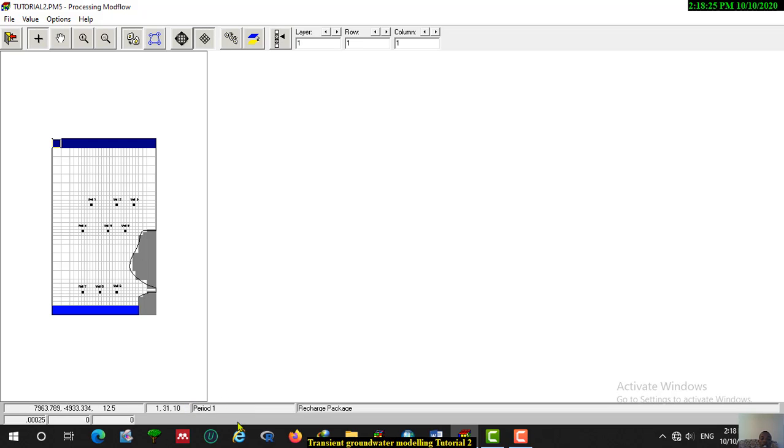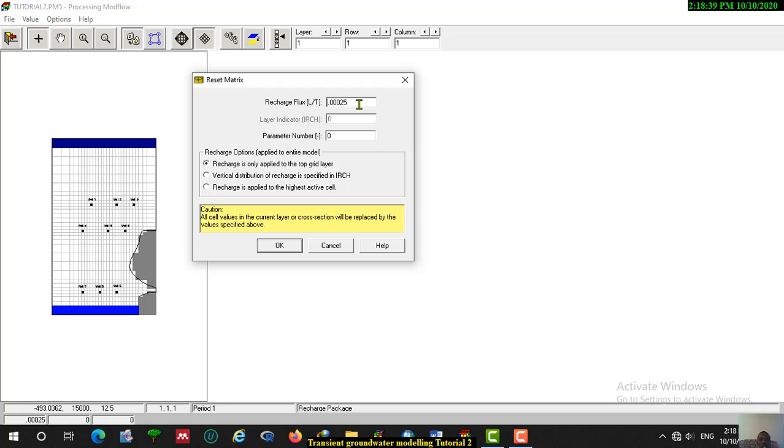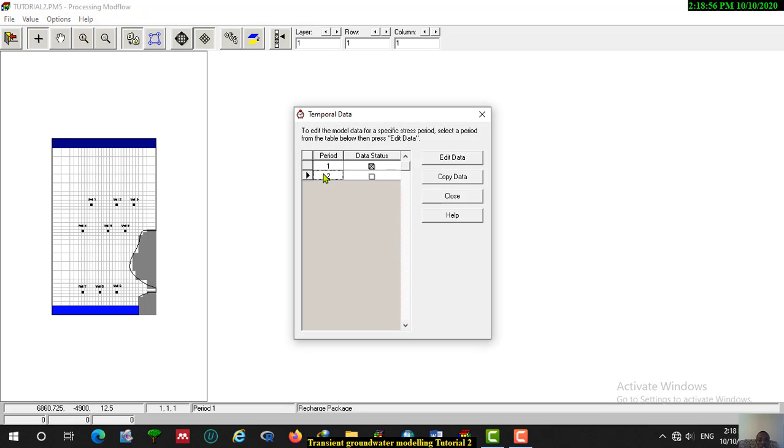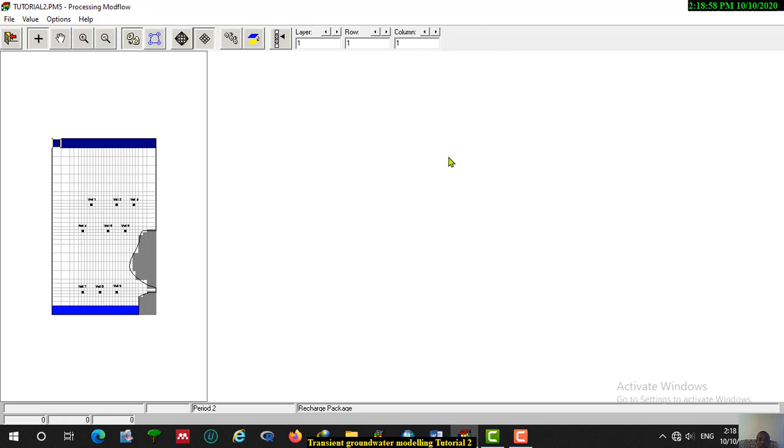Period 1 refers to the dry period, and in this dry period, there is what? No recharge. So the recharge value will be 0. So click on value, then reset, and make the value of recharge equal to 0. Now we are in period 1. To get to period 2, click here on change stress period, then click this one, then edit data.